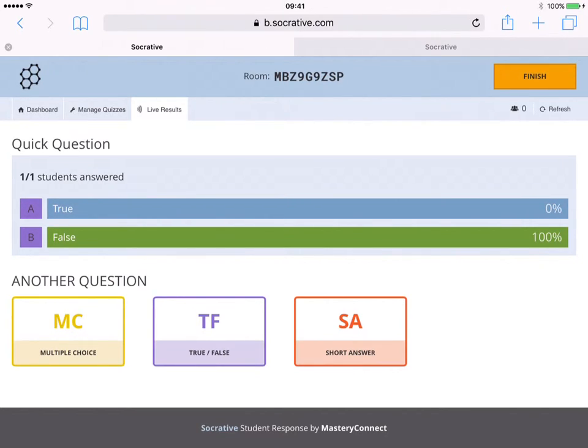So on the screen, you will find that one student has already submitted their answer, and this will continue to populate as other students submit their answers. As the students respond to the question, you can see in real time what the students are thinking and whether their answers are correct.